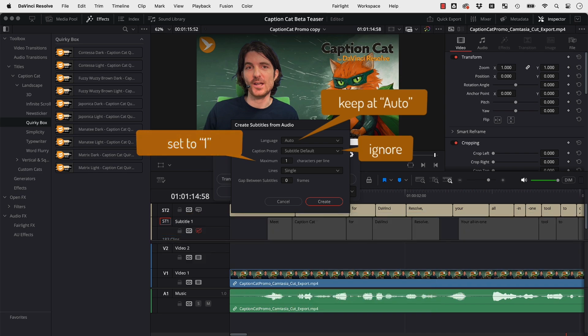The next option is lines, which only determines how many lines appear in the intermediate subtitle track within Resolve. For Caption Cat, this track is just a starting point, and the final caption display, including the number of lines, will be configured later through the caption presets parameters. Therefore, you can leave this setting at single line without worry, as you'll have full control over the number of lines in the final output later in the Caption Cat preset.